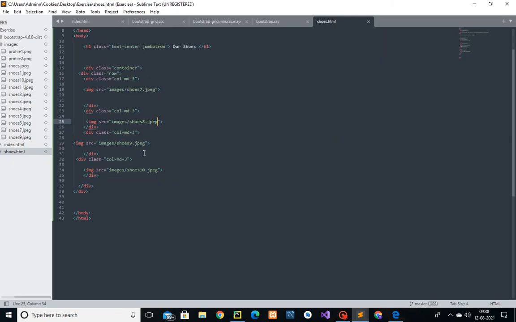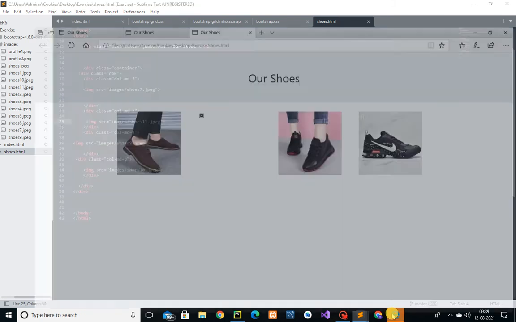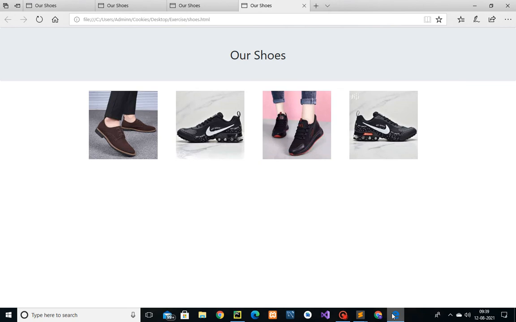I think I made a mistake somewhere here. Shoes 8. You see the spelling here and this side must be the same. When you come to this side, you see there's no image 8. So I just have to change it to image 11. Let's open in browser. You see now it's been displayed.